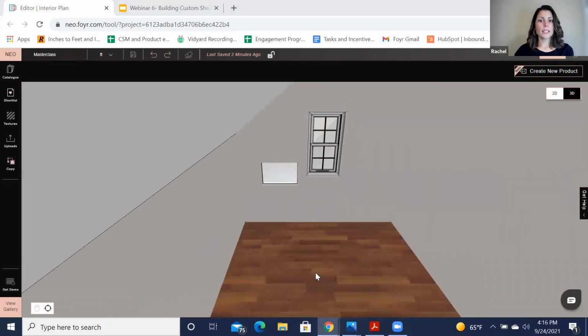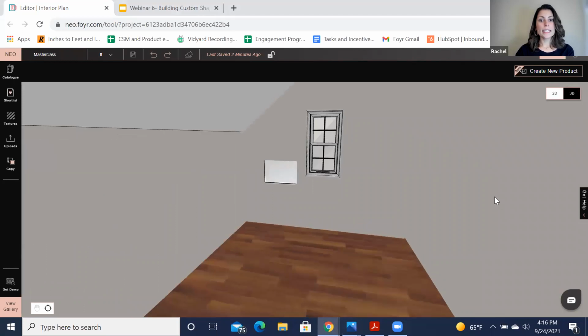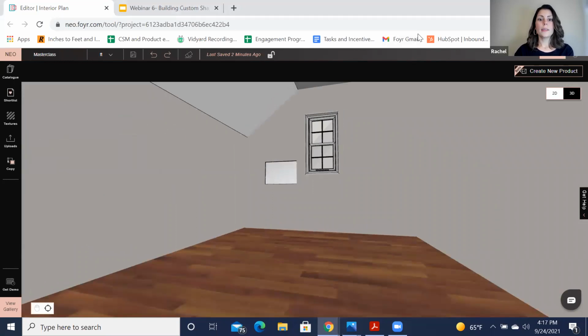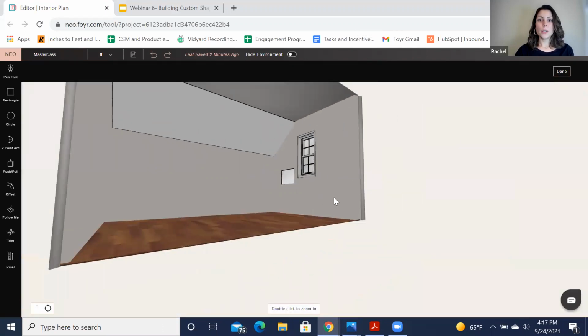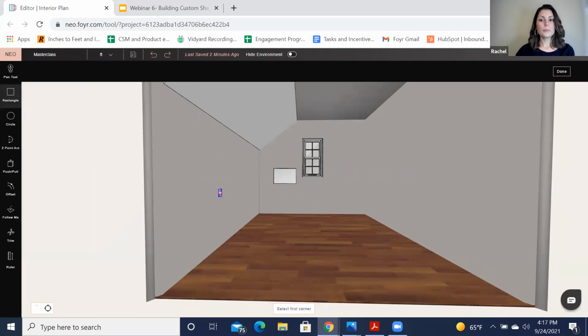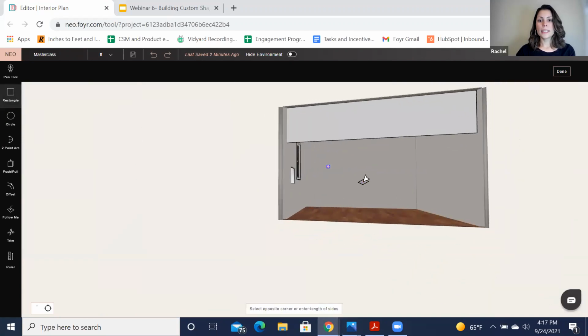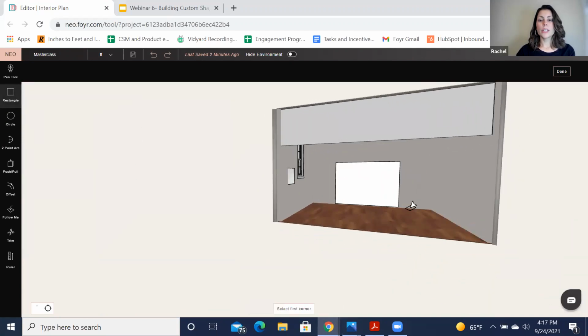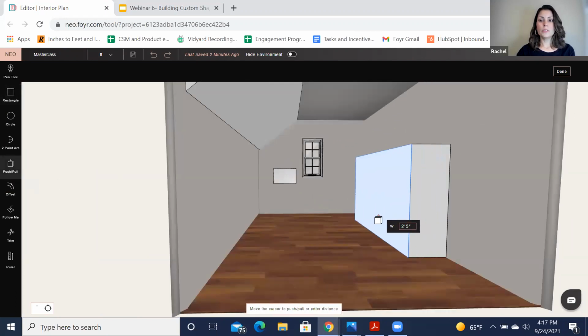Okay, good question. How do you draw a semicircle? Okay, let me show you. Lisa, let's go into create new product real quick. We'll build up against this wall. We're going to start with a rectangle. We're going to push pull.